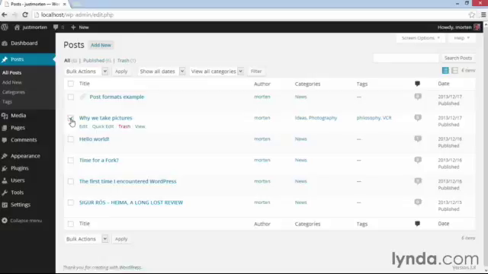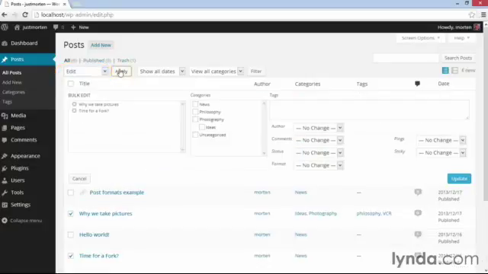So I'll select 2 posts here, why we take pictures, and time for a fork, and then go to bulk actions and select edit. When I click the apply button, this opens the bulk editor for the posts I selected. I see a list of the posts selected here, and if I made a mistake and selected a post I shouldn't be editing, I can remove it by clicking the red X. And then I can make changes to all of these posts.